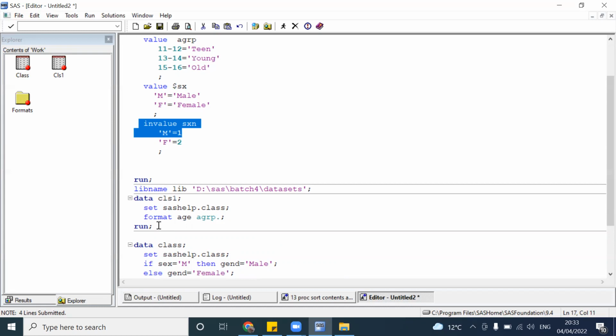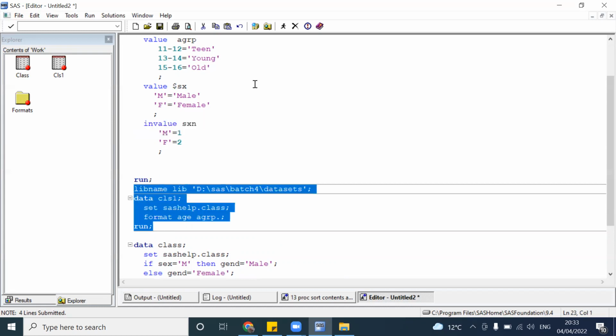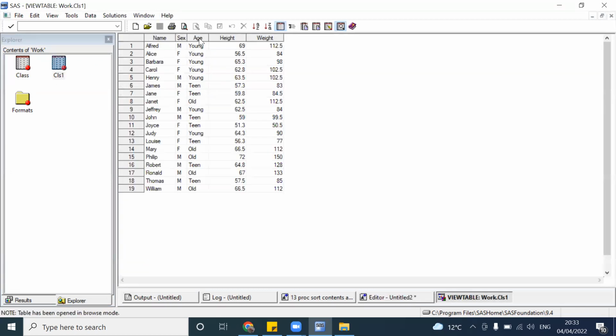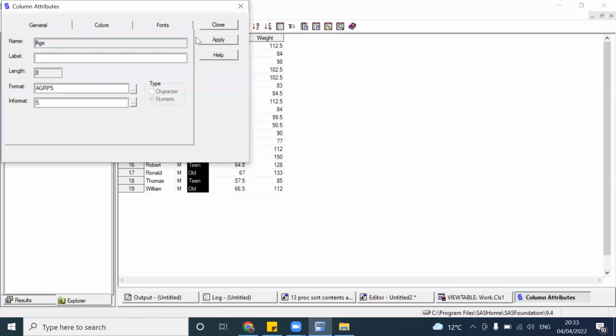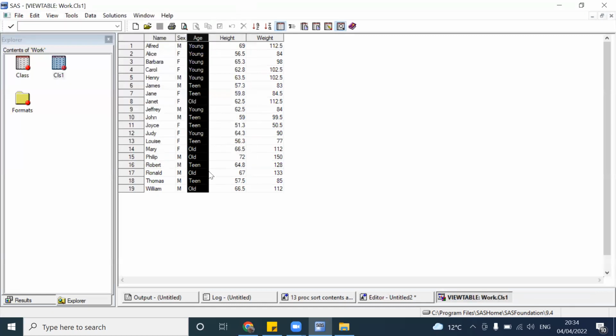Now see here, I'm applying the format statement for the age variable. In class 1, you can see the age variable, right? Inside that you can see the values young, teen, old, young, teen, old. Does it mean age is a character variable? No, age is not a character variable. Why? Because we just applied the format. AGRP5 dot is a format, and age is a numeric variable only. It is not a character variable. This is only for display purposes.